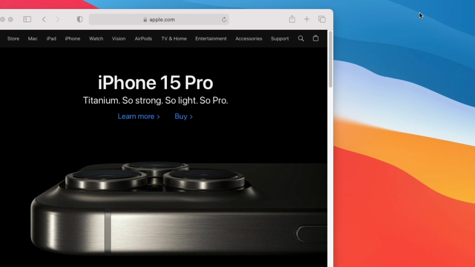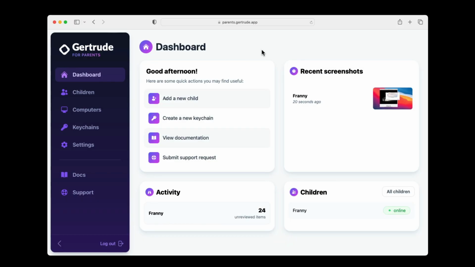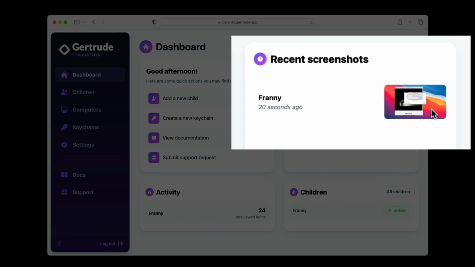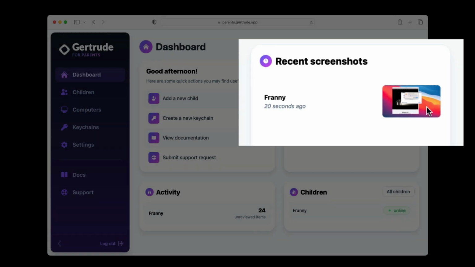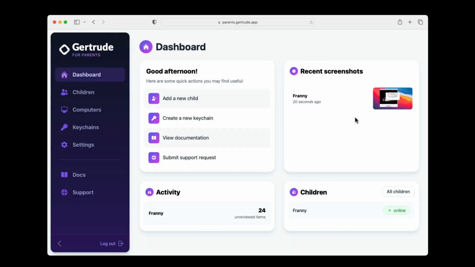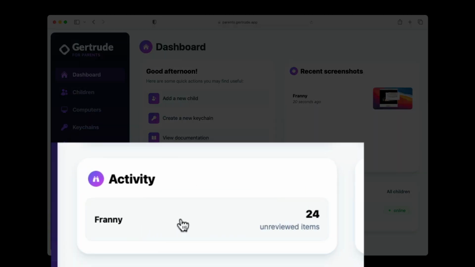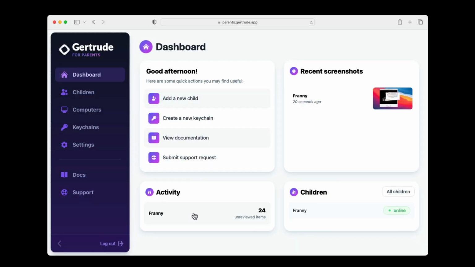And that's almost it. The only last thing I want to show you is, now that we've been working for a little while, if we go back into the parents' website and go to the dashboard, you'll see that we have a recent screenshots widget that's showing what Gertrude has been recording of your child's screen. And if you come down here to this activity widget, you can click to see all of your child's activity.